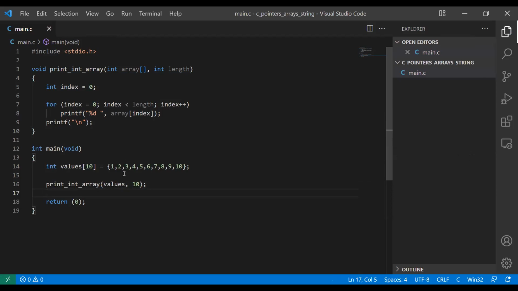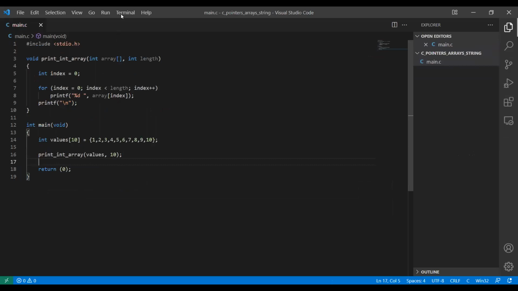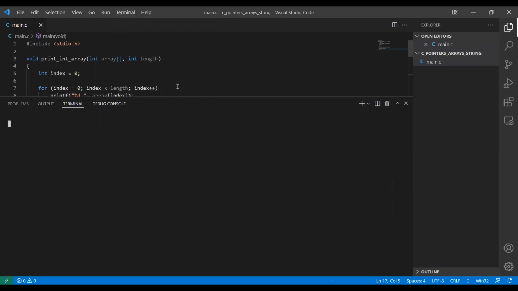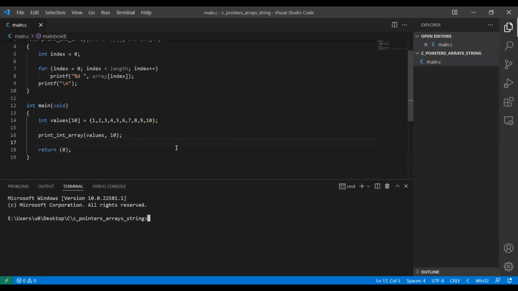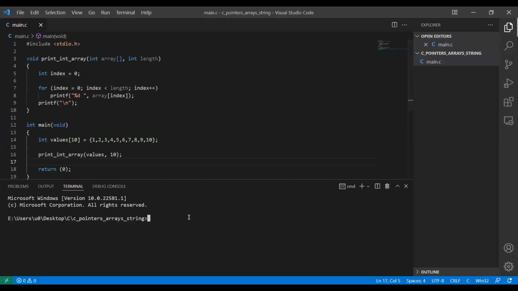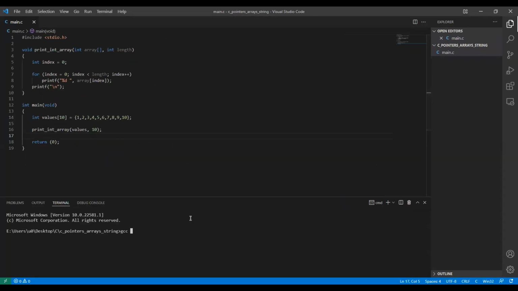That's good. Now let's compile the code and see. I'm going to open the terminal. Then we'll run the GCC command, then the name of the main file, then the name of the output file. This will be main. So we have our executable created. Let's run the executable.